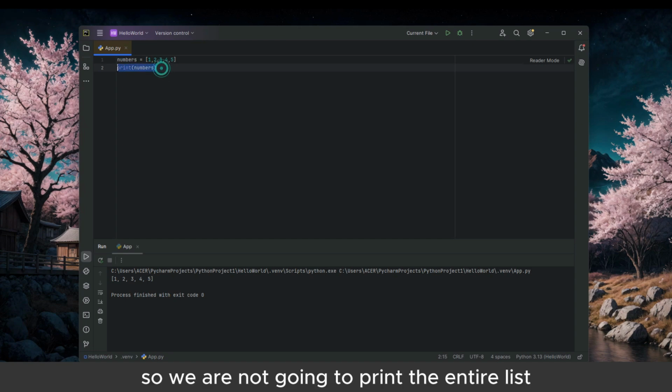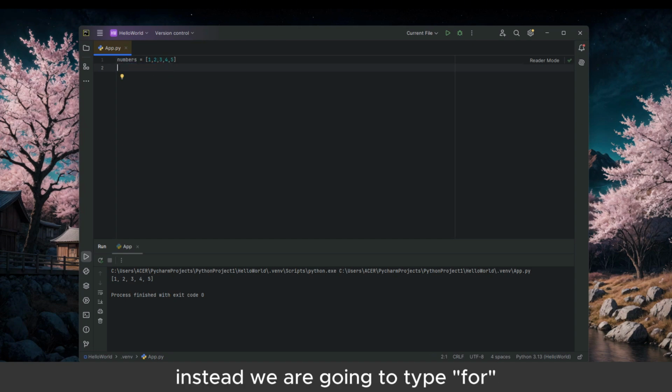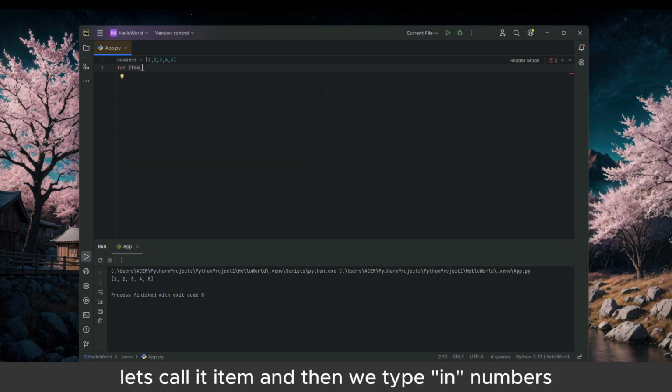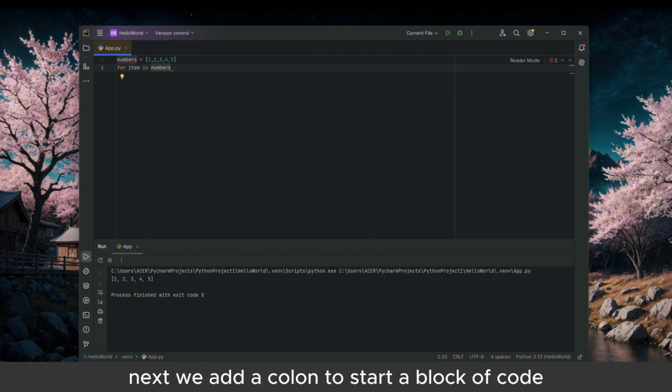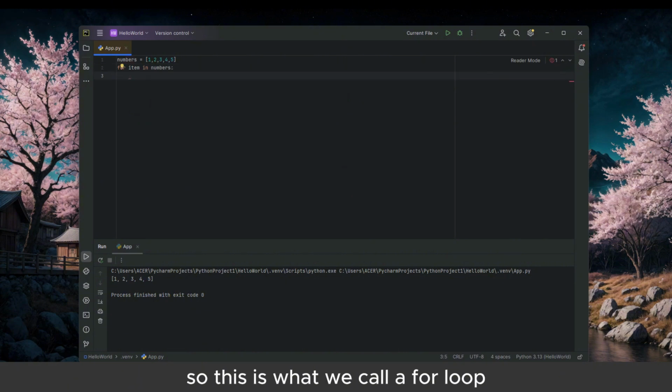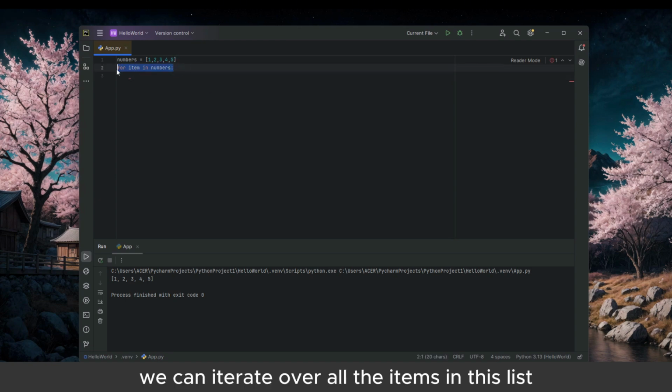So we're not going to print the entire list. Instead, we're going to type for, and now we declare a variable, which is called a loop variable. Let's call it item, and then we type in numbers and add a colon to start a block of code. So this is what we call a for loop. With this for loop, we can iterate over all the items in this list.